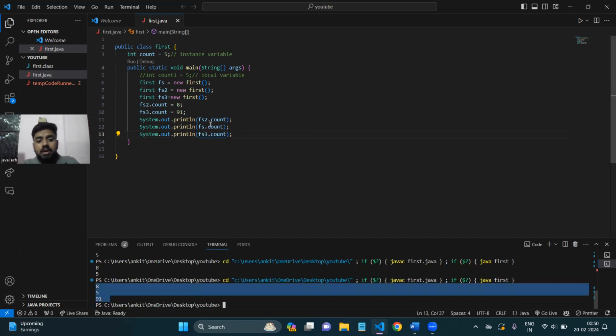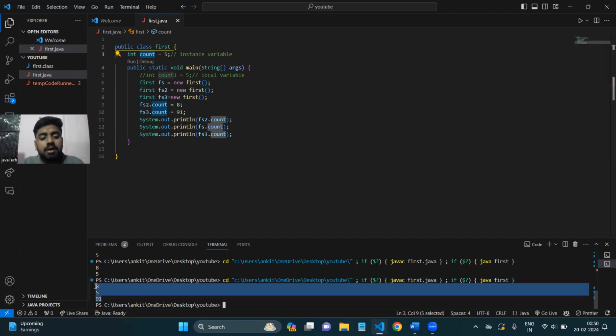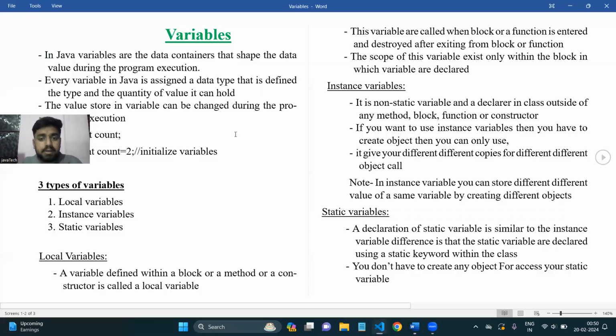So for the same instance count variable, there are three different values. You can assign different values to the same variable by creating different objects of the same class. So it's said that it gives you different copies for different objects. Note: in an instance variable you can store different values for the same variable by creating different objects.